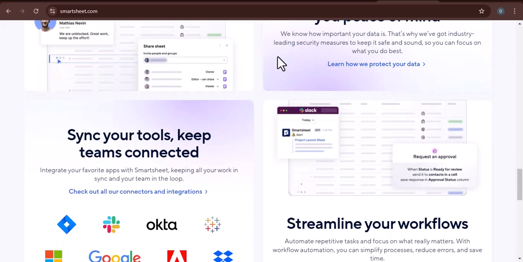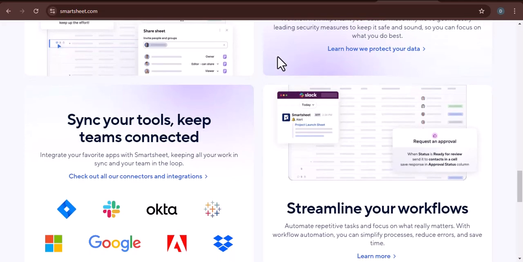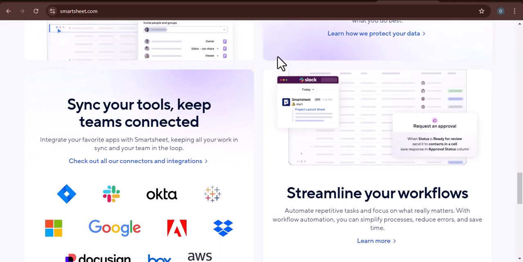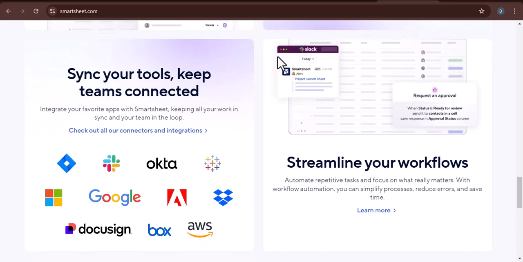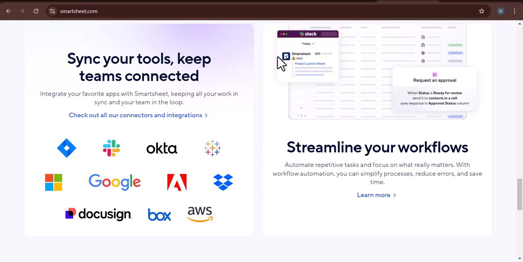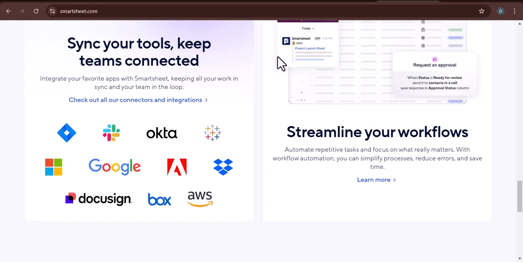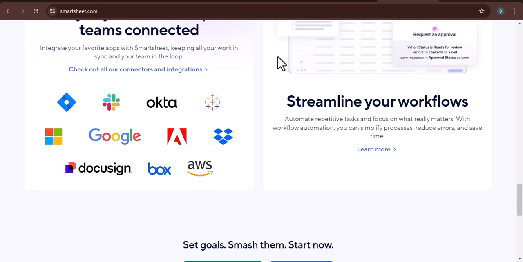Smartsheet alternatives. If you're looking for a free alternative to Smartsheet, there are a few options available. However, I think Smartsheet is the best overall option for most people. Here are a few free alternatives to Smartsheet. Trello, Asana, Wrike, Monday.com.